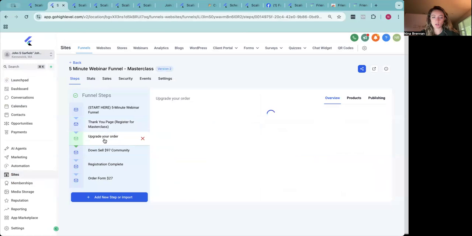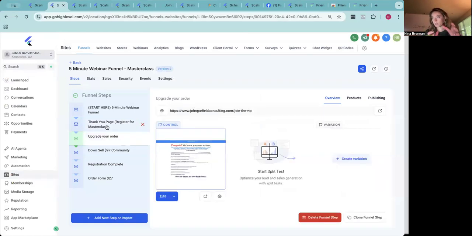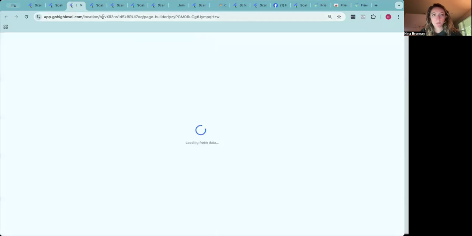So the next page is going to be the upgrade your order. On the submission from the calendar, it's going to populate to this page when they book the call or register for the masterclass. We're just going to edit this in a new tab. Obviously, you and I talked about editing all the copy.